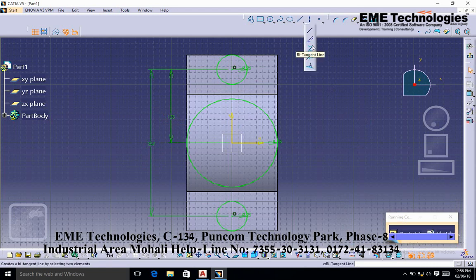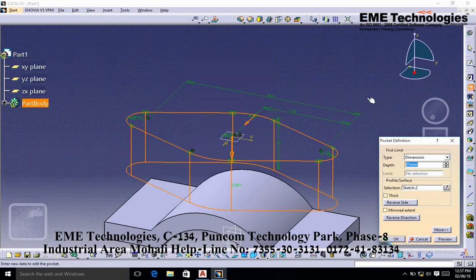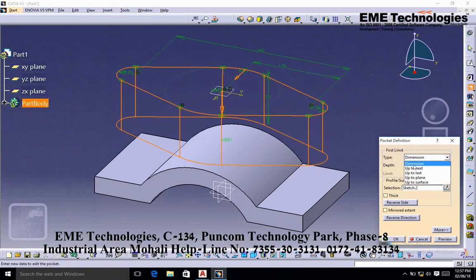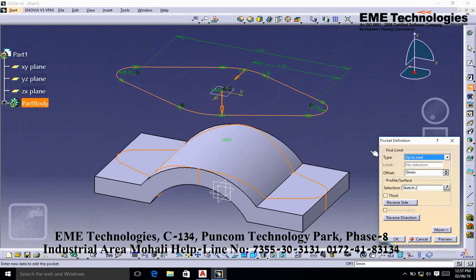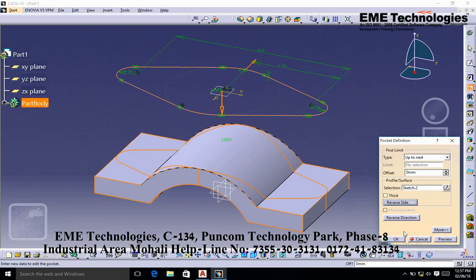Then select the tangent by tangent line option. Again select, double click on, then go to exit sketch, select the up to max option, then reverse side.